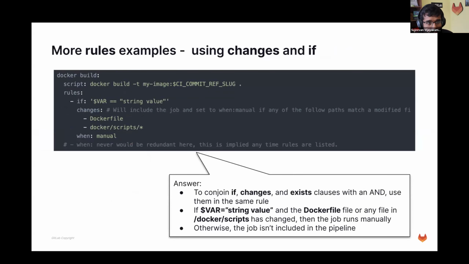So let's look into another example. Another rules example. In that case, we are using both if and changes. So what's happening over here? We are building a container image again, using the commit hash as a tag name. But in that case, there's an if for variable string value. So in that case, you would need to have this variable called var defined in either your pipeline or the project in general, and it needs to have the value string value.